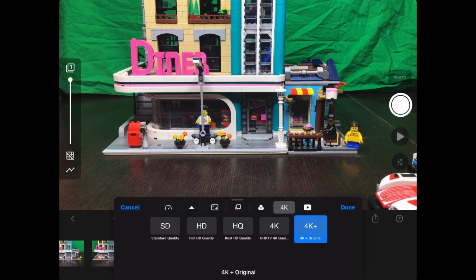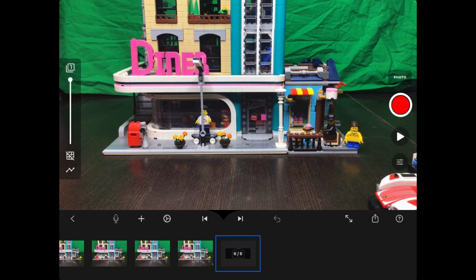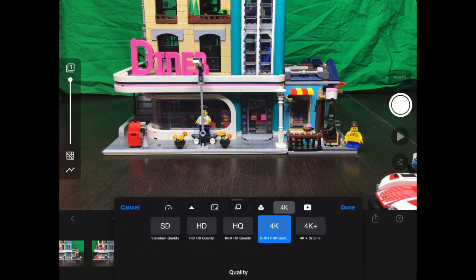However, it's super easy. You simply just select an option, then press done, and then from now on when you shoot, you'll be shooting in that resolution. Now, to turn it off or switch between it, simply just go back, select the quality you want, and press done.